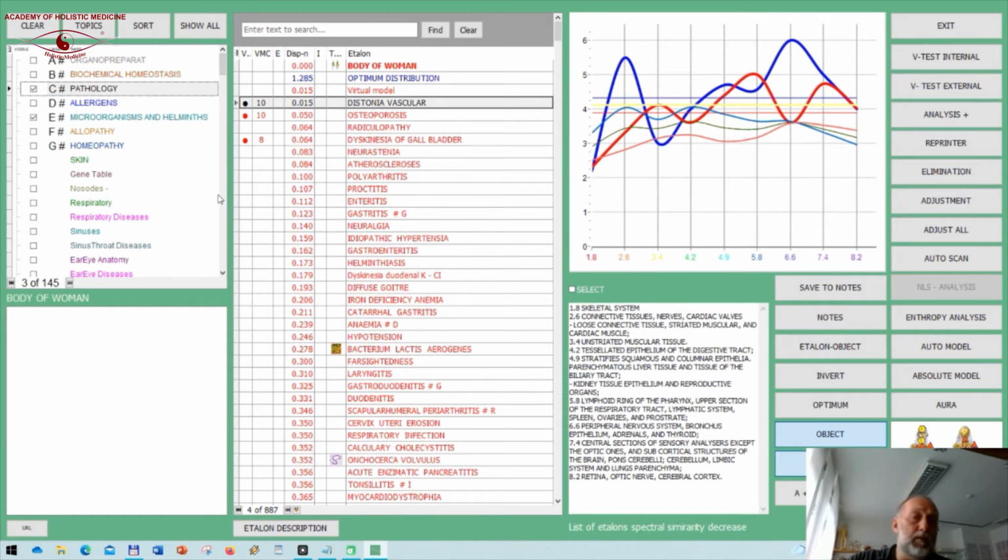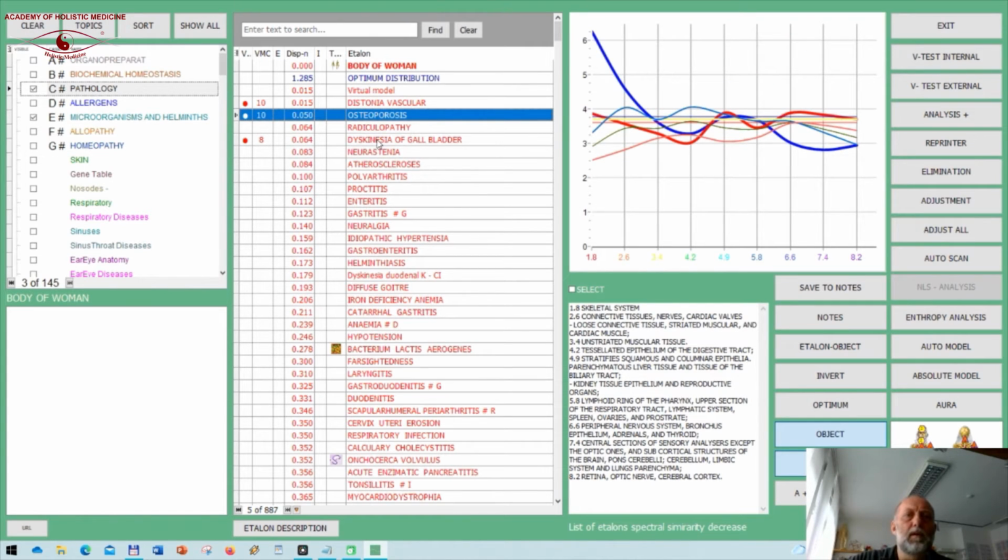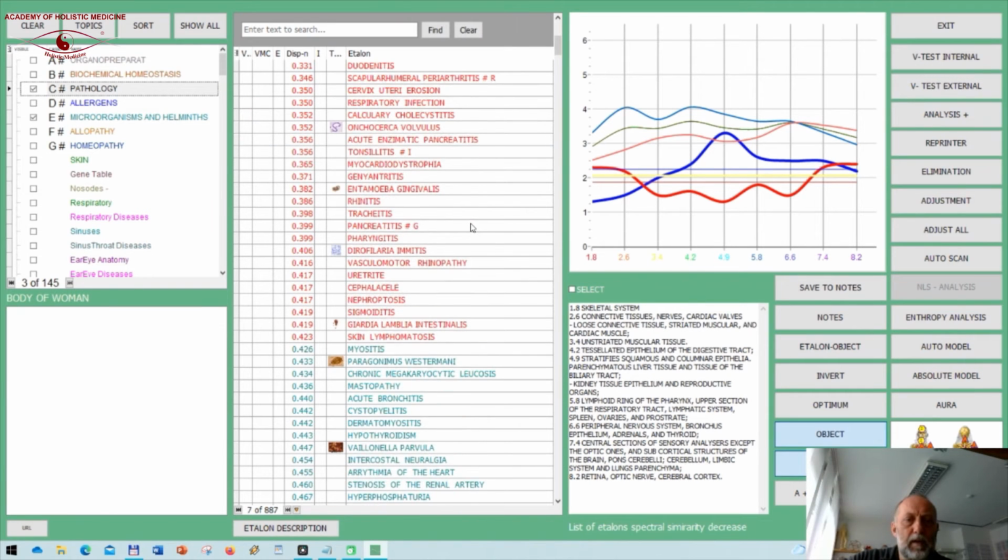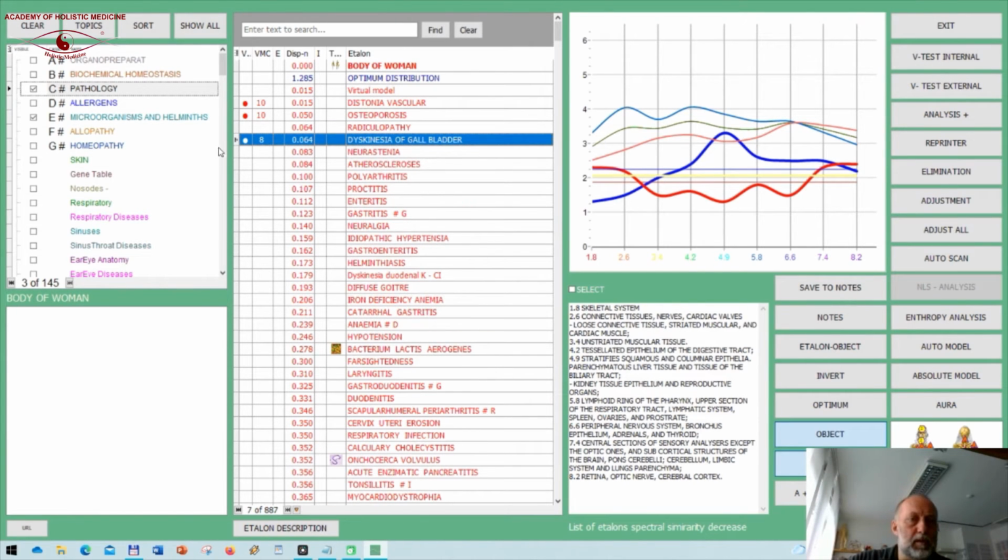Okay, how to interpret it? Every eidolon with a red dot means I am part of the total process. Osteoporosis is part of the total process, and dyskinesia of gallbladder is part of the process. So we got the whole process with 3 parts.